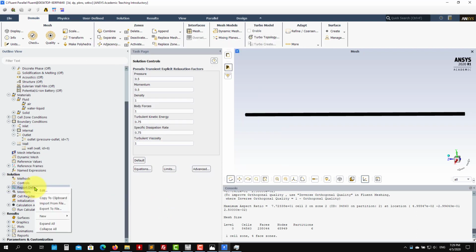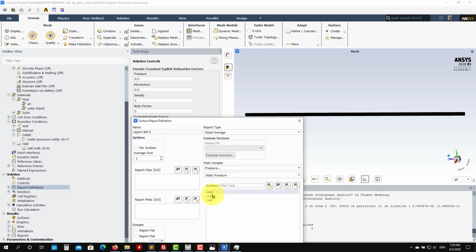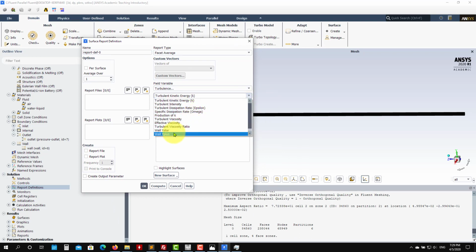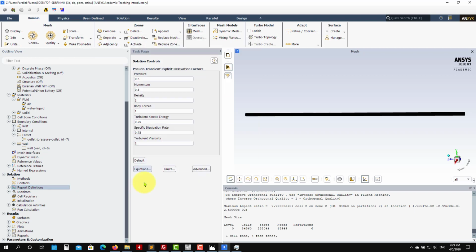Let me add a new one, a surface facet average for the Y plus. So turbulence, compute the Y plus. Here, Y plus average and plot. Okay, we have our two objects there.